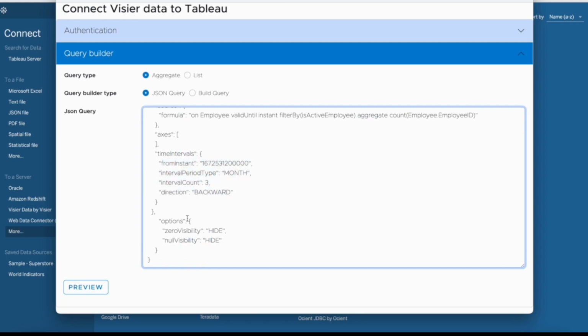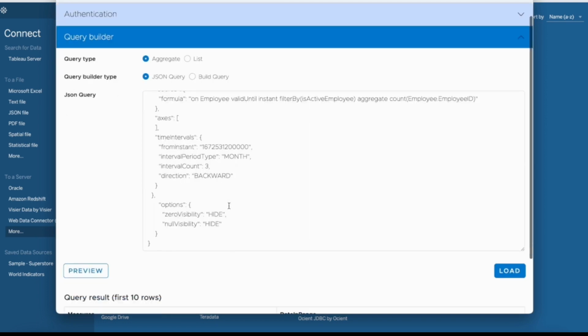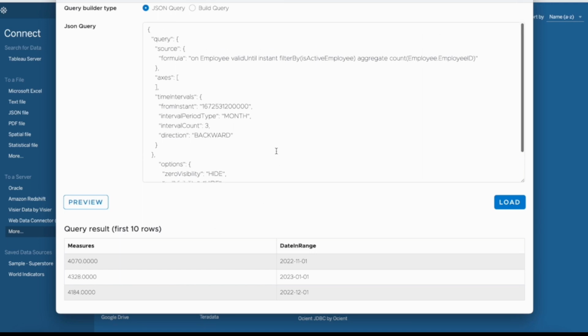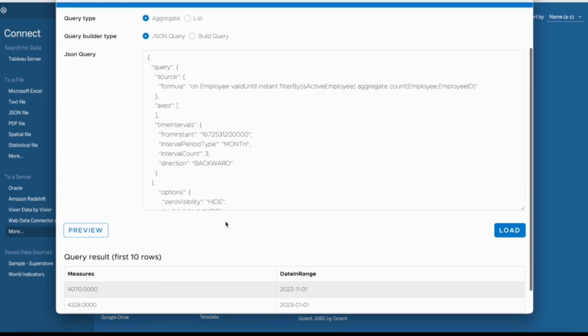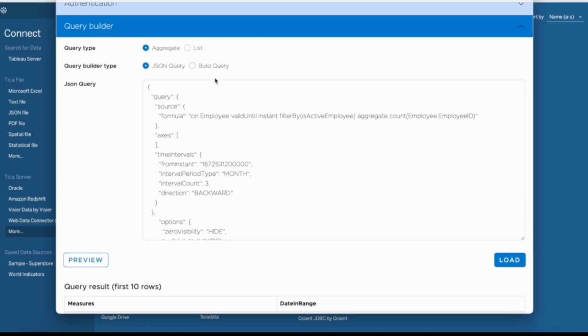And then if you click preview, it will essentially query this particular JSON, and you'll get back the data. And the preview basically shows you a preview query result. It only shows you the first 10 rows, just for you to get an idea of the shape of the data you fetched. And then when you click load, it will actually load all the data that results from this query. And so that's the JSON query.